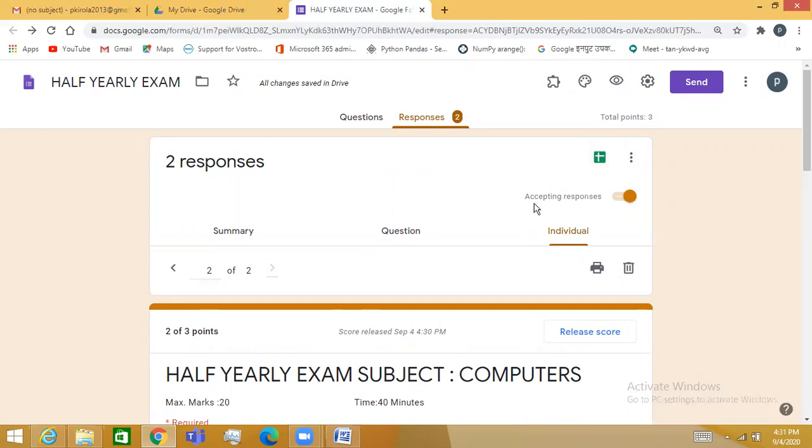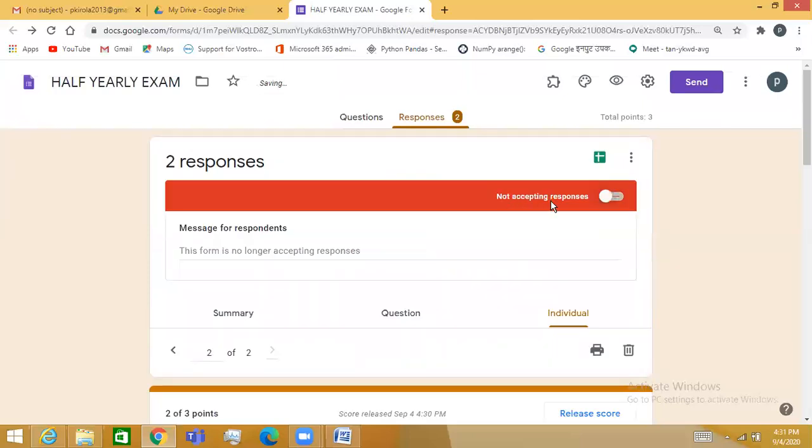Let me tell you one more thing, accepting responses. If the time is over and you want that the students should not be able to submit the form, you are not going to accept the form after a particular time. Turn off this option, accepting responses. Now it is becoming not accepting responses. That means this form is no longer going to accept responses.